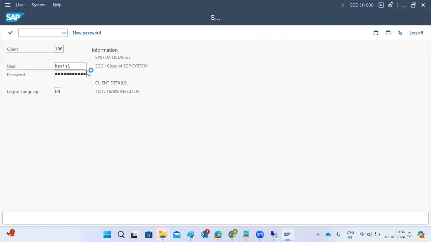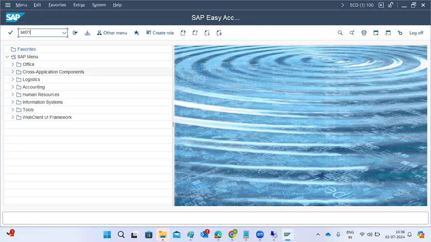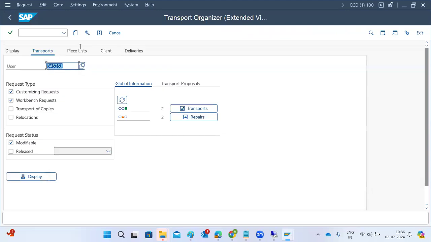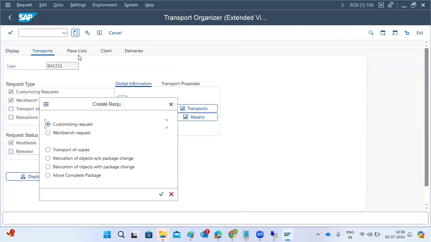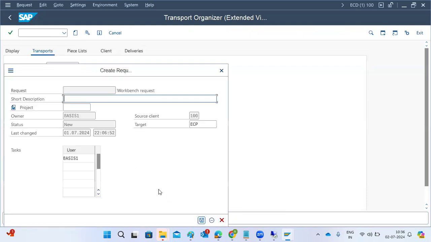So what we have to do here? Go to SE01. D is the development system, right? Go to SE01 here, then just click on the create symbol. You can use the workbench request or customizing request. Then click on the workbench request here.